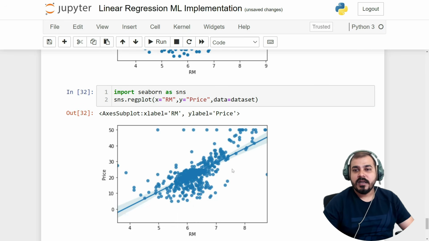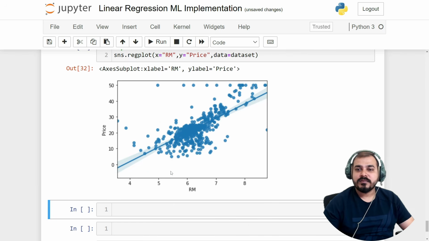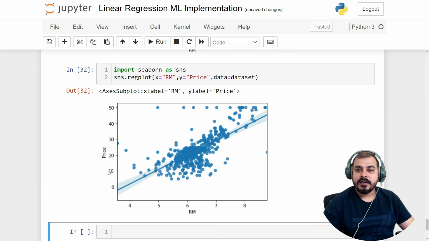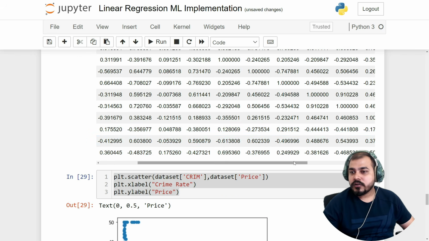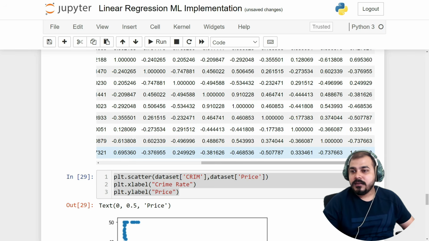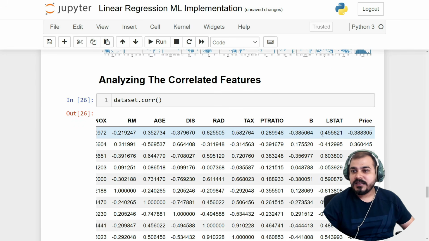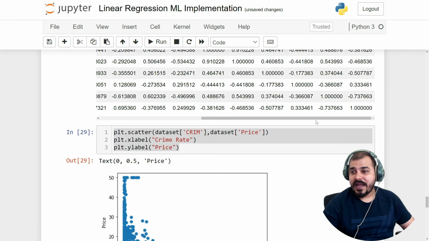If I execute it, here you can see that the same plot is displayed. And here you can see that we are able to create a simple linear regression line, and some amount of variation will always be there. That is also shown over here. So clearly you can see that there is a positive correlation between RM and price. Similarly, you can also take up any other feature that is present. One interesting feature that I can see is LSTAT and price. This is somewhere in negative correlation.